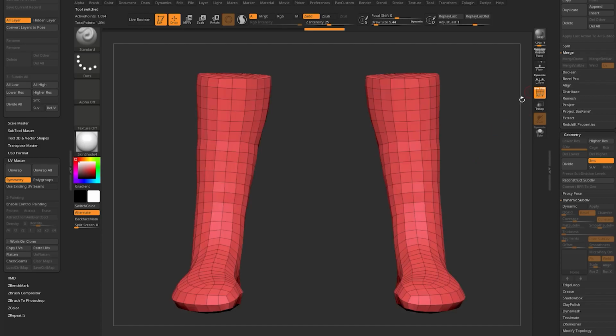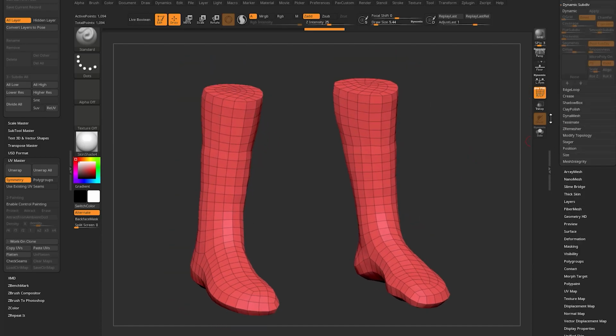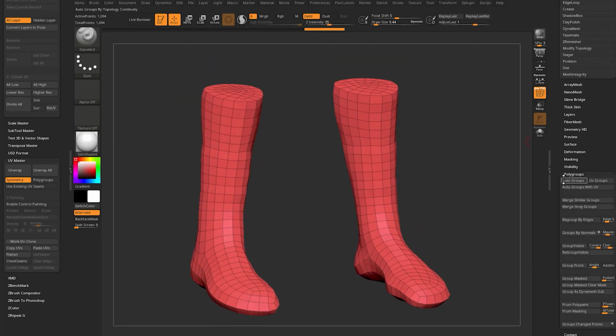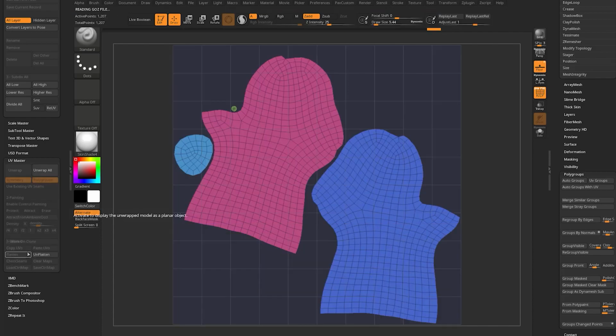If I turn on Polyframe, one thing we can do really quickly is go down here to Polygroups and hit Group by Normals. That'll give us polygroups for all these. This top part will have its own polygroup, and that'll make its own UV island if we want. So I'm going to turn this polygroup button on. We're going to hit Unwrap. We're going to hit Flatten to see our UVs.